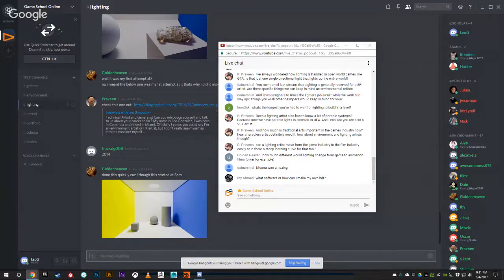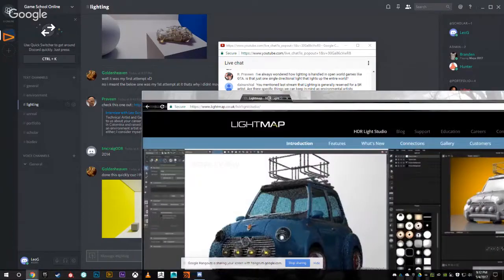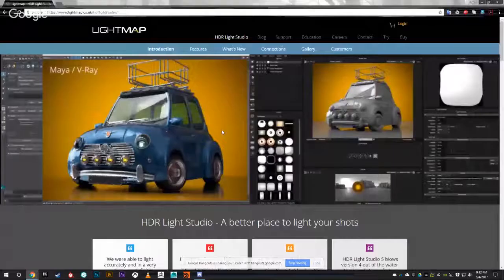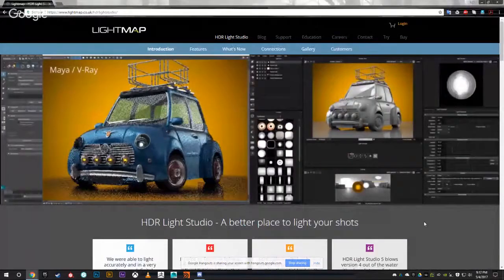I'm looking for HDR Light Studio. Hang on one second. Okay, cool. I found it. I was trying to remember the name. Let me show you this real quick. This is a program called HDR Light Studio.